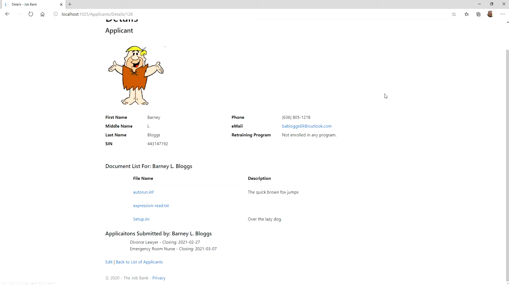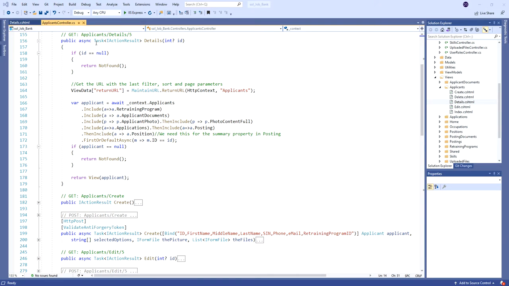So the truth is, this is an actual example of a master detail page. And we did this last term. So what's the big deal? Well, there's just a bit more to it than that. Let's just stop running this for a second, and we're going to have a look at the code. All right, just to refresh ourselves. So here's the applicant's controller, the details action, right?